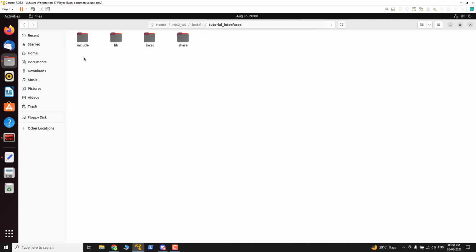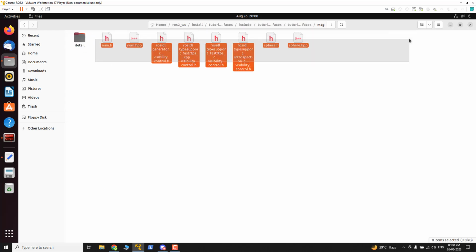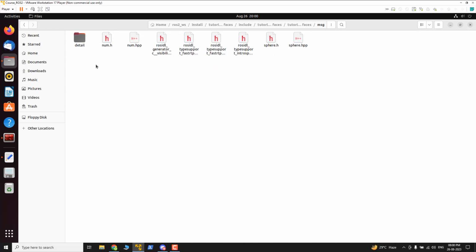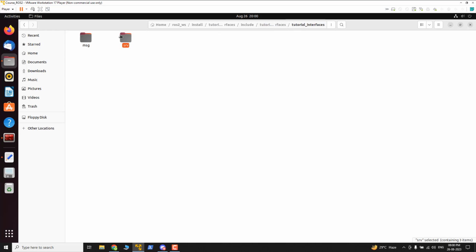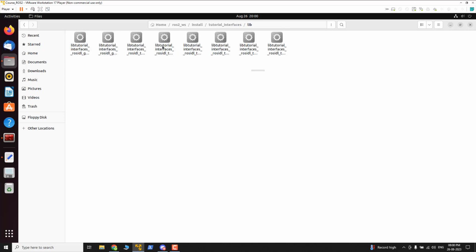Yeah, so inside the install folder you can see the header files. See, these are the header files generated. So num, then sphere, all these header files got generated, and the srv add 3ints also got generated. Okay, so this is what this conversion means.